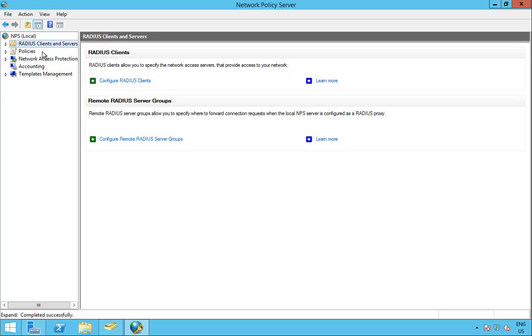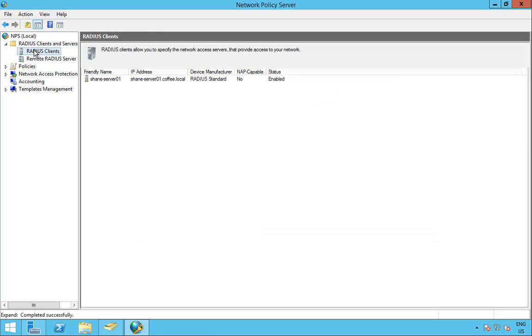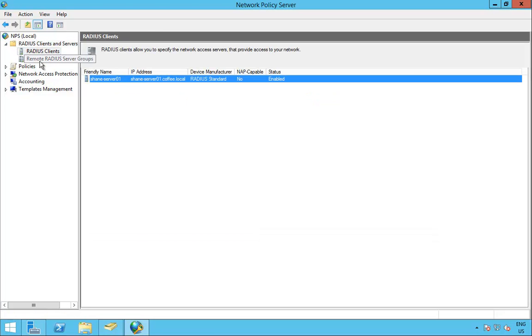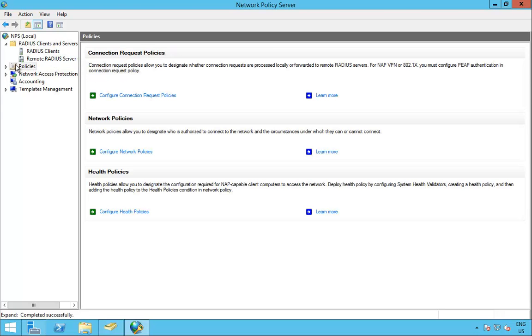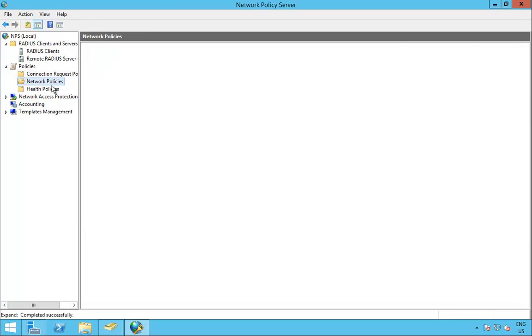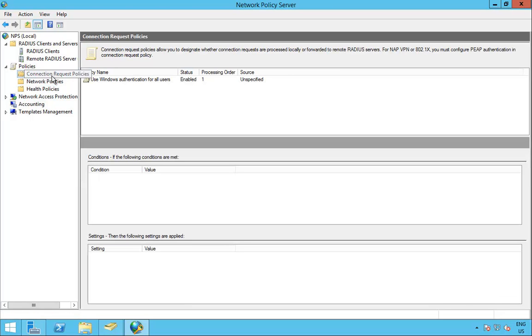So this is the same console we used last time. We've set up a RADIUS client. Remote access server is a RADIUS client for this Network Policy Server, and we set up policies. You can leave those policies enabled. They were all related to VPN clients.